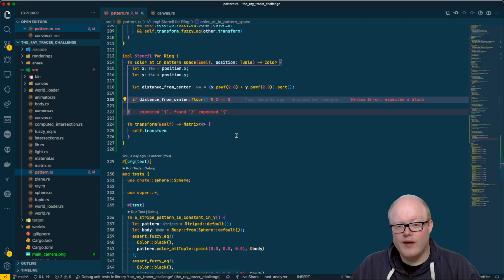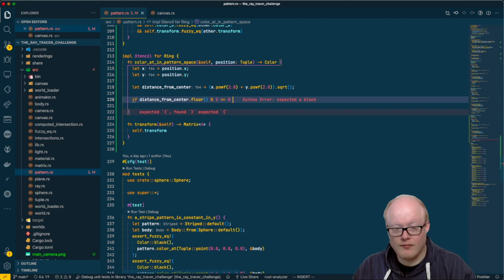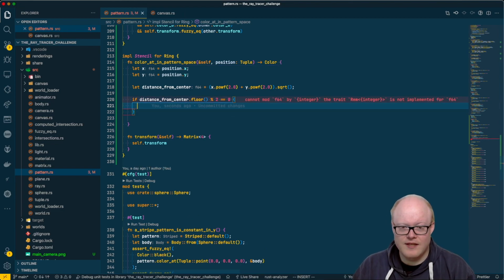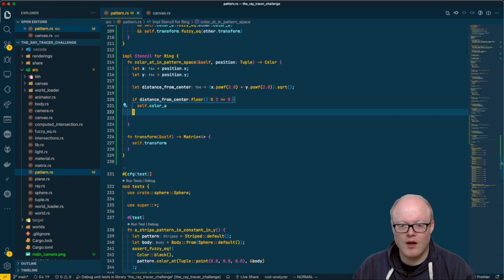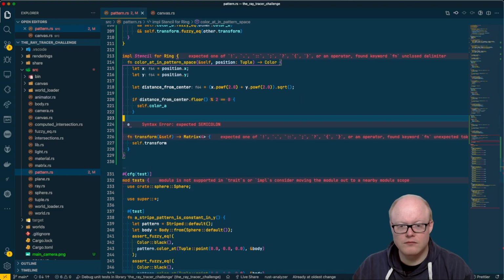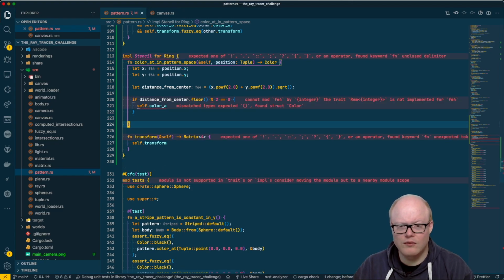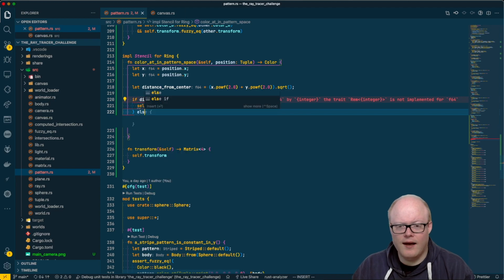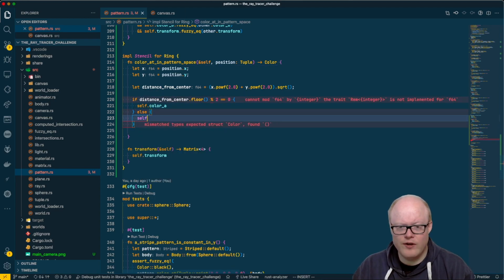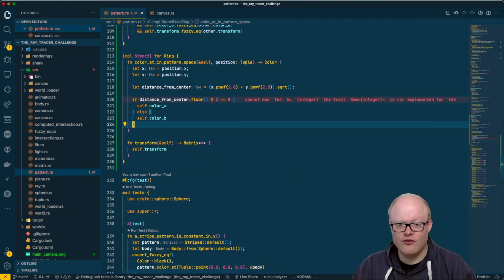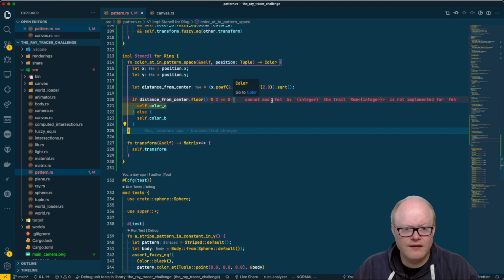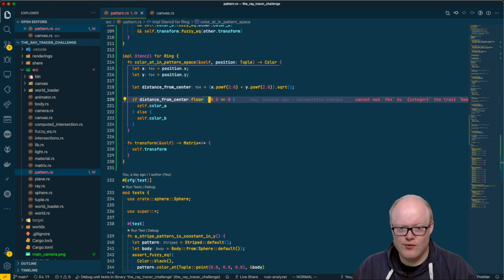Okay, so we actually need to simply check that, and if it is divisible, we are using our color A, and otherwise, what did I do there? That was kind of strange. And otherwise, we will simply return color B. And this should actually already work. Cannot mod f64 by. Oh, okay. Maybe we need to.